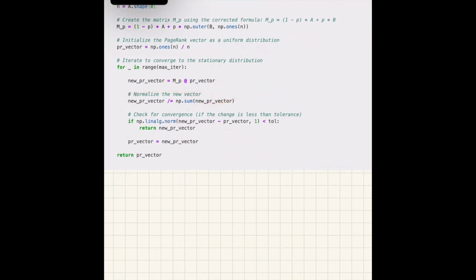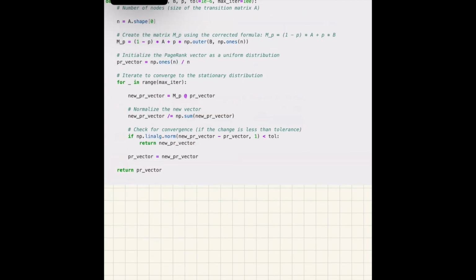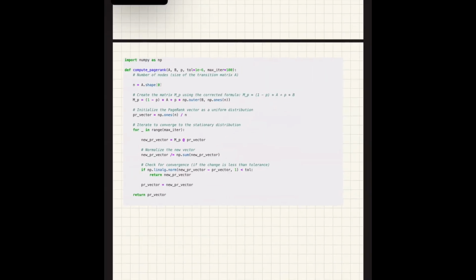I tried taking this line of code out and in, and it did not matter here. So you actually don't need it. And then I said, if the change is less than the tolerance, you get the new vector. And if you go all 100 iterations and it's still changing, then you just return the new vector anyways.